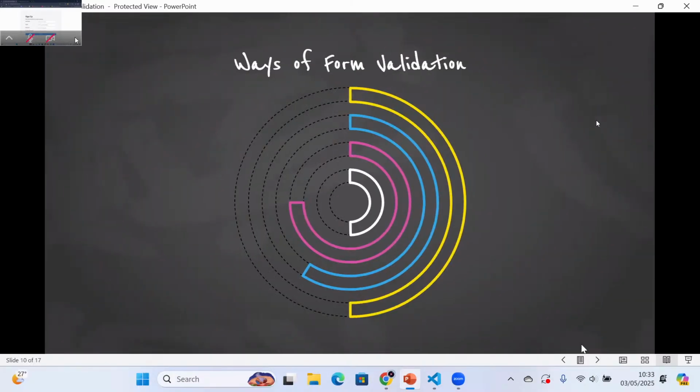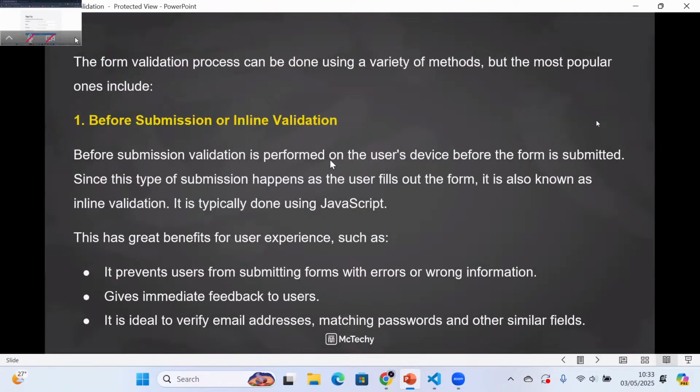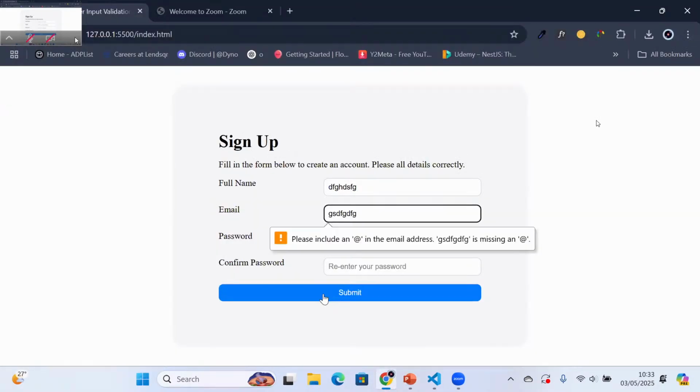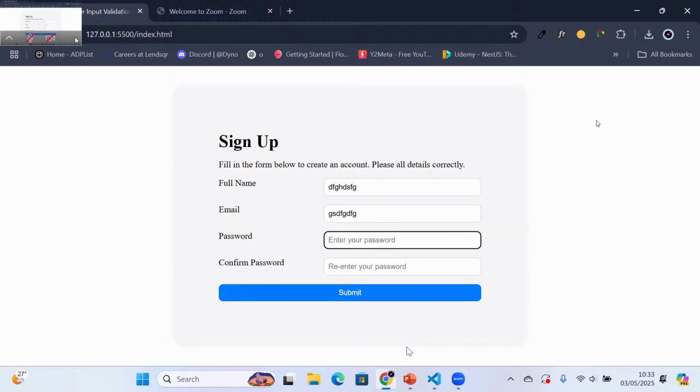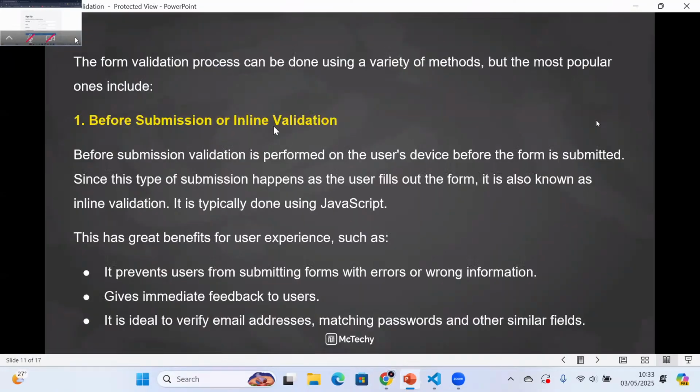So, ways of form validation. There are two ways by which you can validate a form. So the first one is before submission or inline validation. So everything I've been showing you before here, it's immediately I click on submit. It's not as if it has submitted. It hasn't. But immediately you are getting an error here that, oh, this form does not pass our validation test and you need to change it. So that's what they mean by before submission or inline validation.